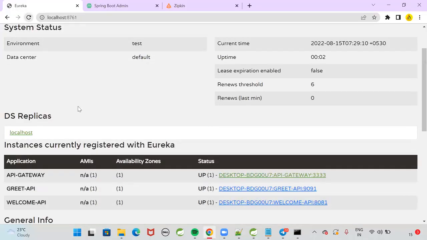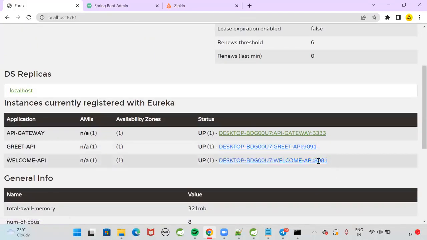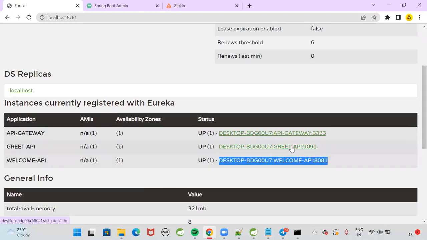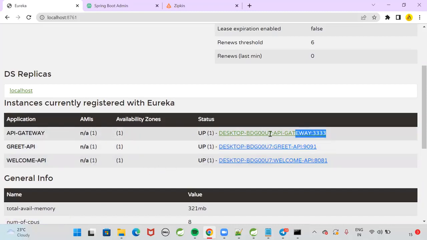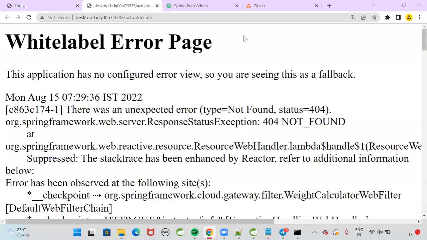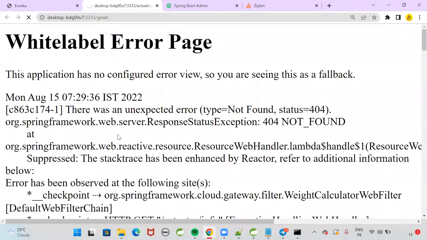Okay, refresh. Now, can you see? Welcome API is running on the port number 8081. Greet API is running on the port number 9091. API gateway is running on the port number 3333. Now, in order to access our applications, we will go for the API gateway.